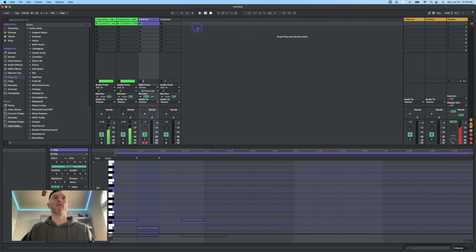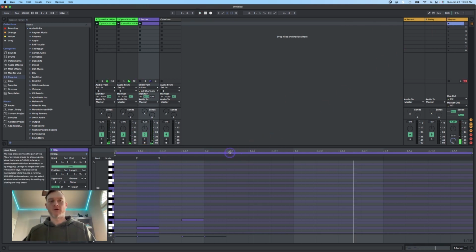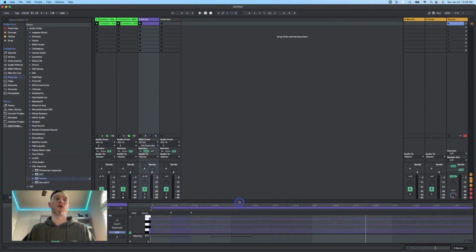So let's try it out. But first we'll have to hit this. It sounds terrible, but you get the point. Basically when you'll draw in or play in the keys. But that is the basics of the session view, as well as a little bit about the arrangement view.